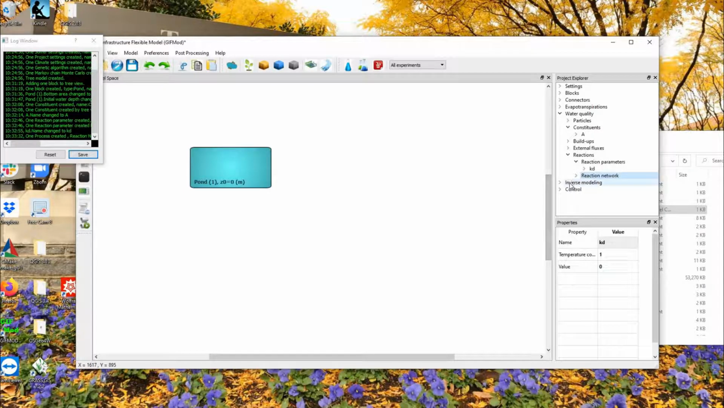Next thing, I want to say to the model, say to GIFMod, that this KD parameter, the reaction parameter that I defined, is an unknown parameter that I want to be estimated, right?